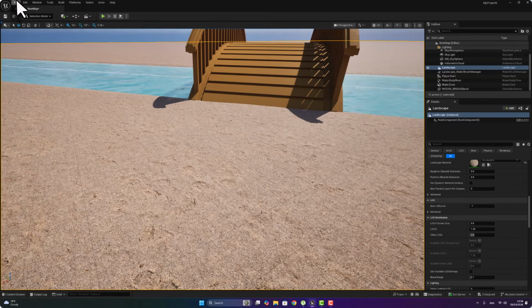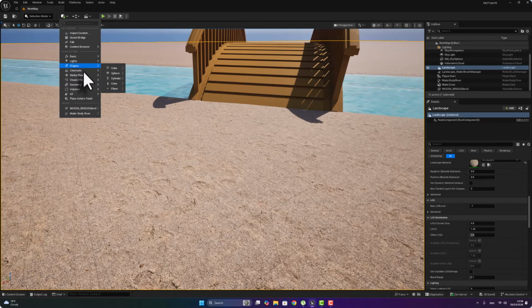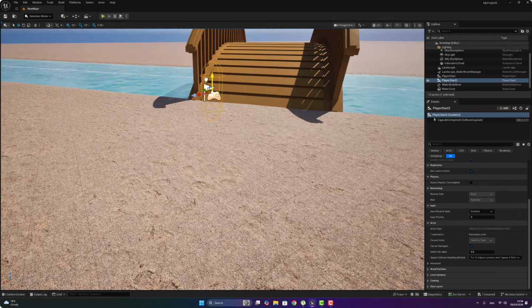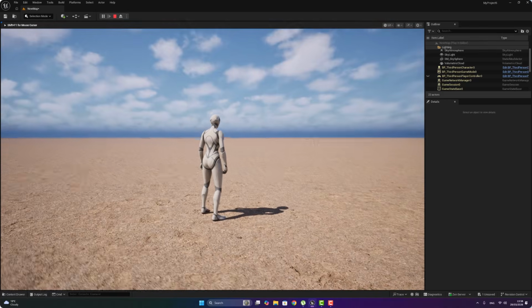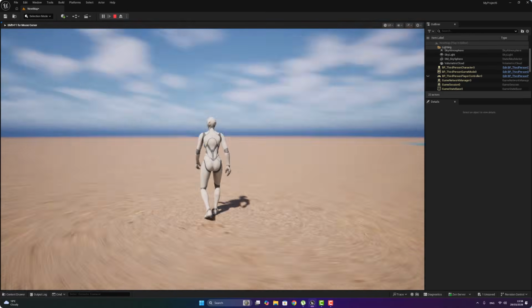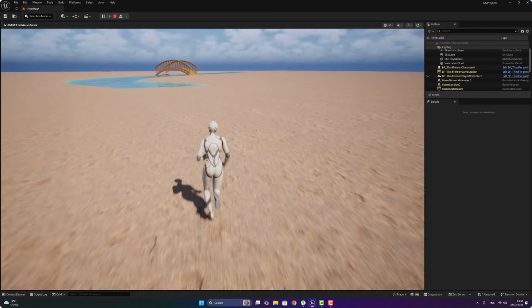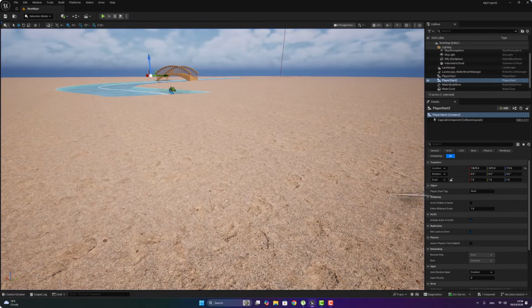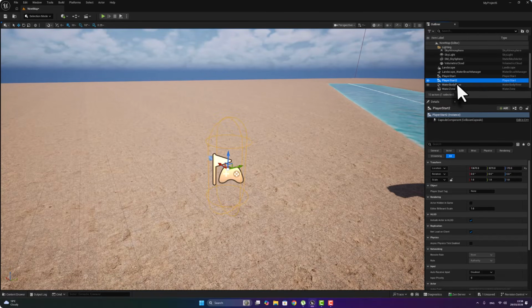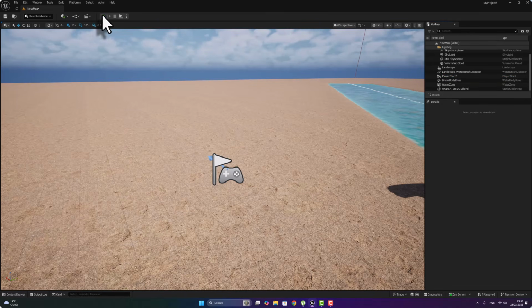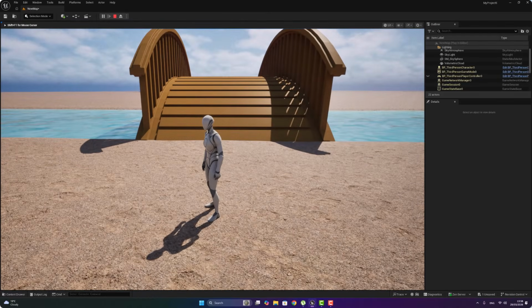And now let's return right here and go here. Where is my player character? Add a player start here. And let's see. Okay, the result is nice. Let's get rid of this. Select the player start, press delete, and let's see. Okay, my player character is here.